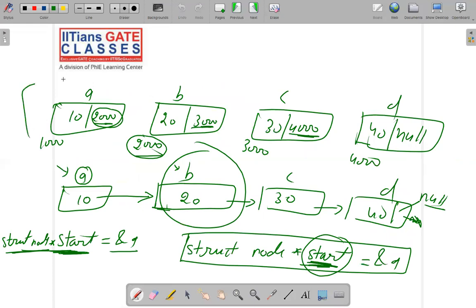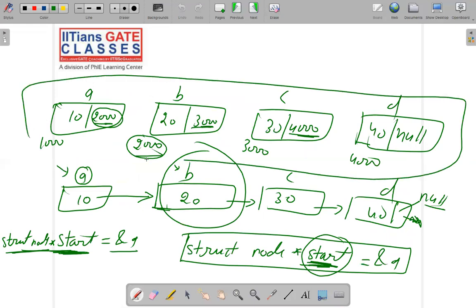Actually, in memory, it will be saved like this. But for the ease of use, for better visualization, for better understanding, to write better programs, we generally write them like this. A will have value 10, arrow B. It means that the starting address of B will be stored in the next pointer of A here.